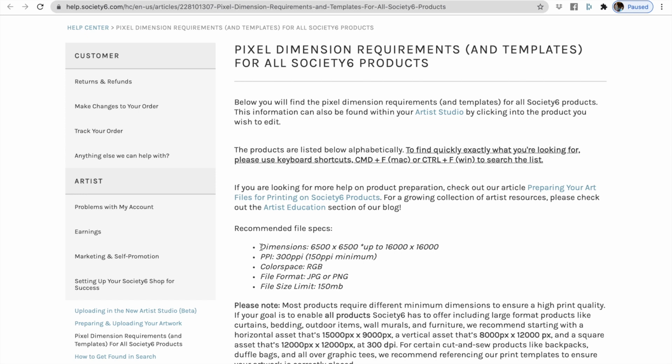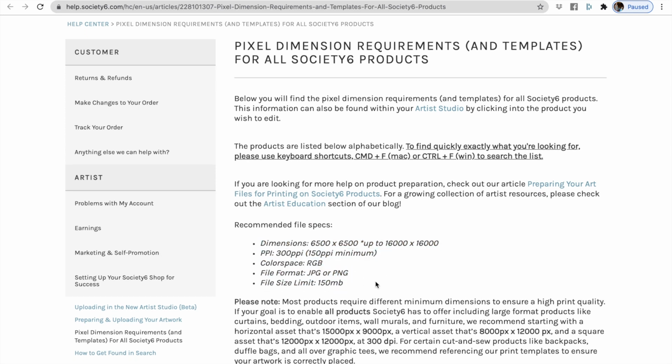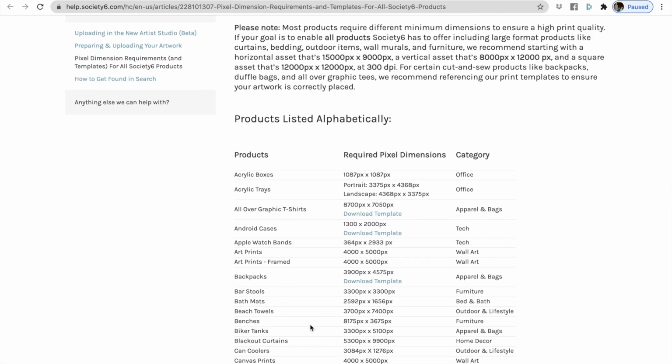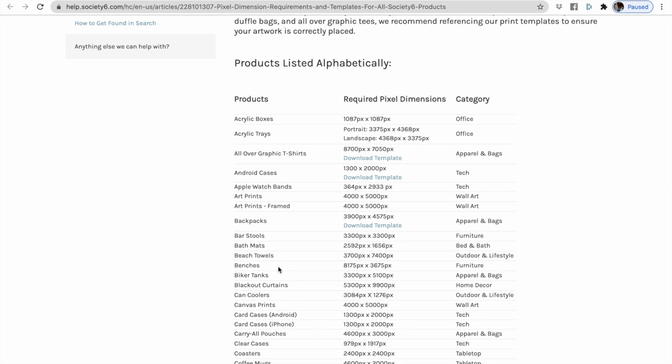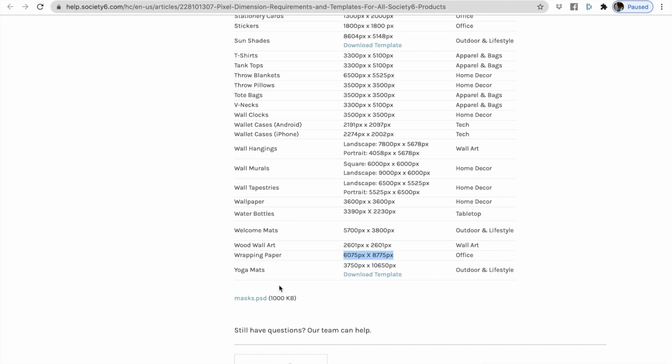But most of the time, if you create it large enough, you can put it on almost everything on the website here and just kind of like resize it or scoot it around so that the design works for that particular product. I'm going to create some wrapping paper.